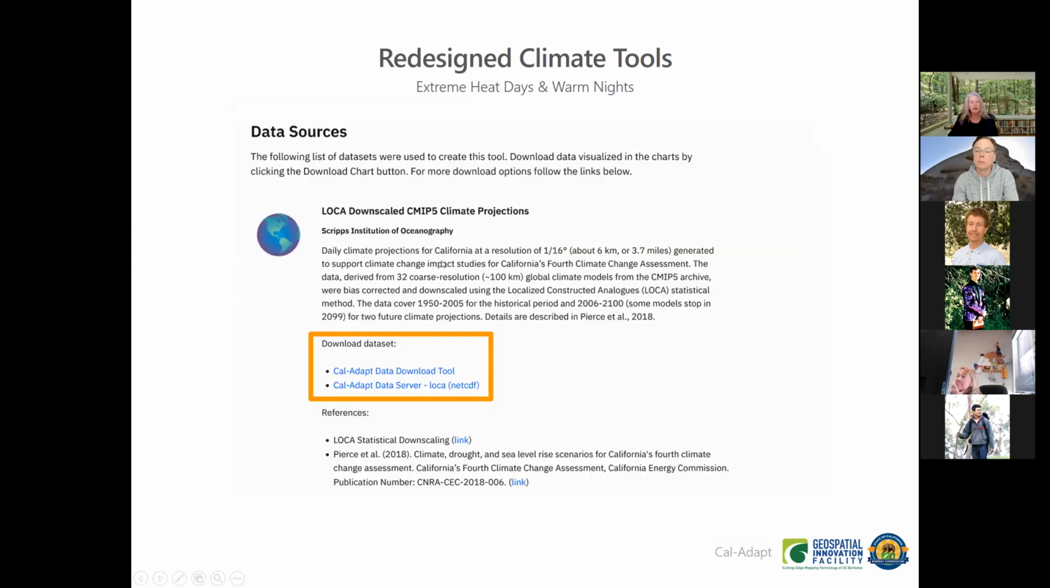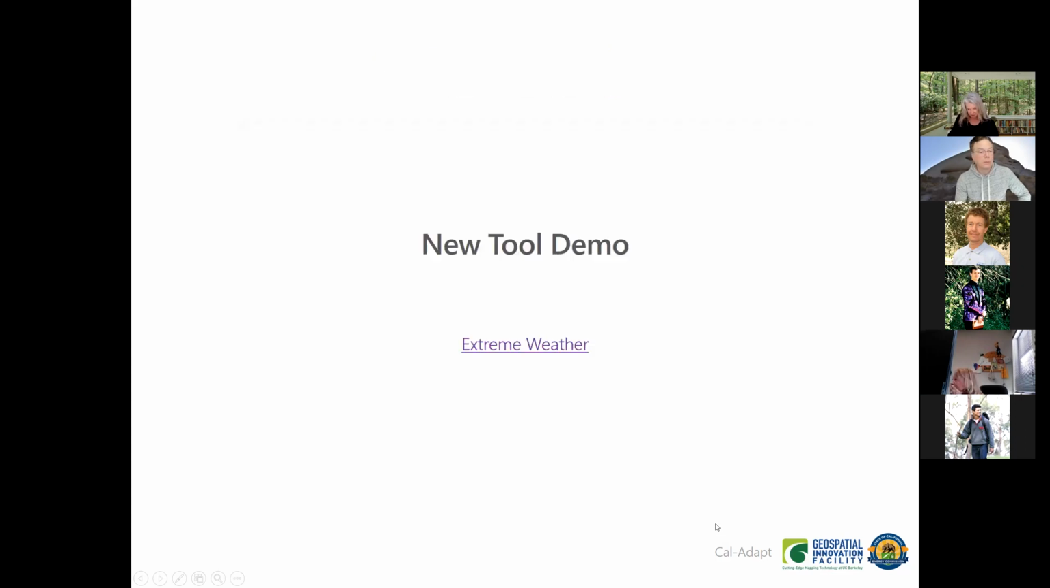And then also, our tools have always had links to the peer-reviewed research that is the data sources behind the tools. We have now also added quick links to getting the actual full data set. So you can use our data download tool on CalAdapt, or you can access even more data on our data server. So we've tried to make that even easier within our new standardized tools. And of course, you can also link to the references, the peer-reviewed references for all of the data sources that are on CalAdapt.